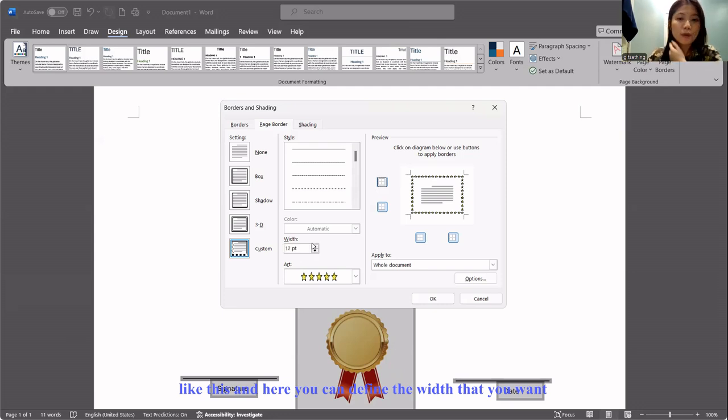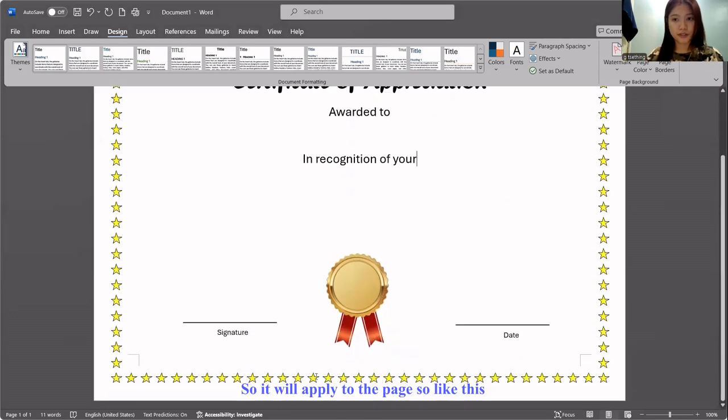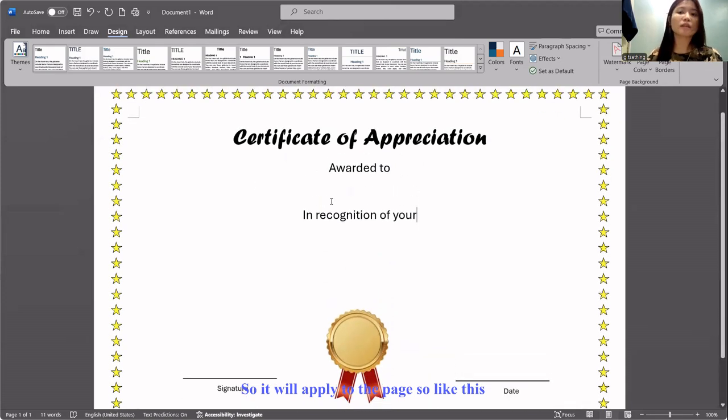And here you can define the width that you want. If you want it to become bigger, then you can increase it. And if you want it to become smaller and more delicate, you can decrease it. For me, I like it bigger, so I will increase the width. So this is the way that I adjust the border of the page. When I have already adjusted it, I click OK. So it will apply it to the page. So like this.